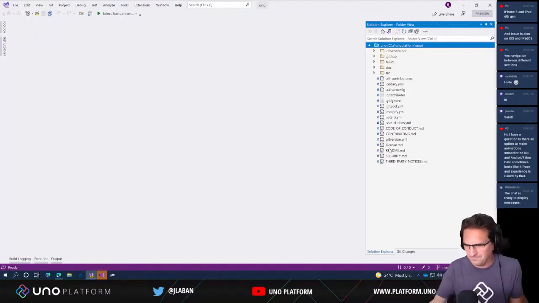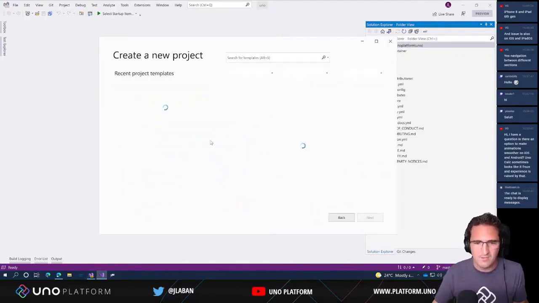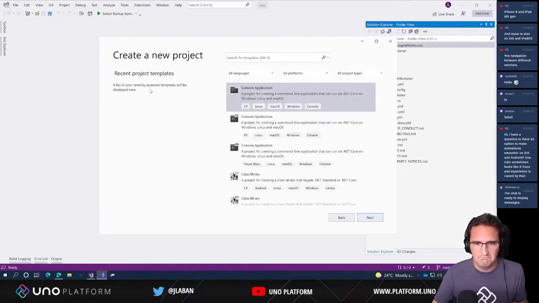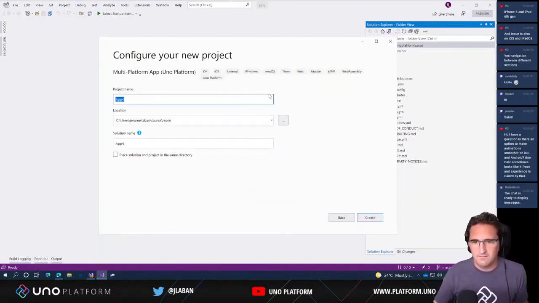Sample. So let's make another application. I have a second Visual Studio open, and I'm going to create an Uno application here. Let's call this my Uno app. My Uno app 4 is fine.